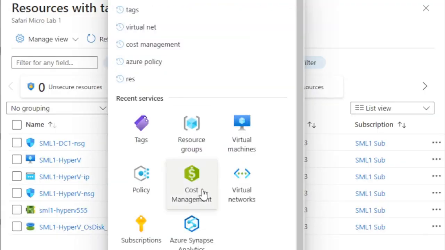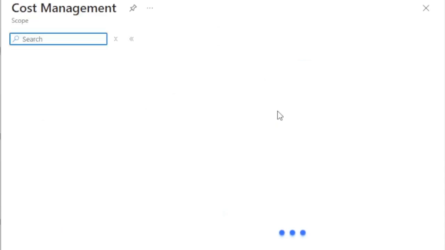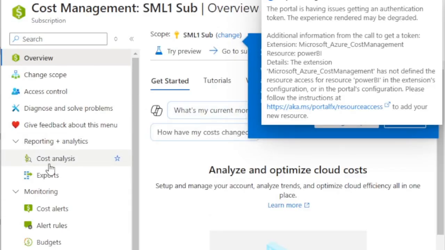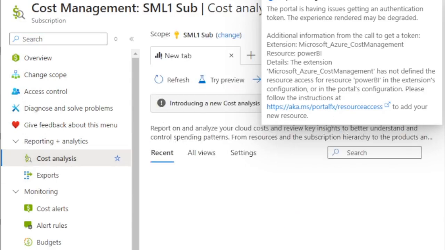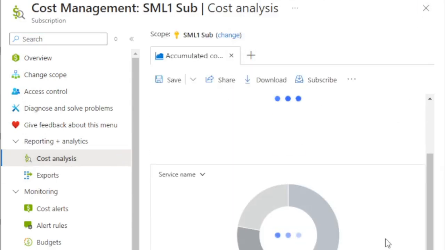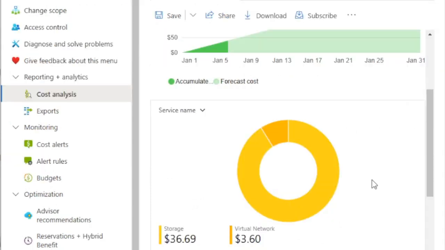So not only does it help with organization, but you can also use tags for understanding your costs better. When you look at cost management, what you're looking at is often a breakdown of specific resources based on the resource type. Here's how much I spent on virtual machines. Here's how much I spent on storage.